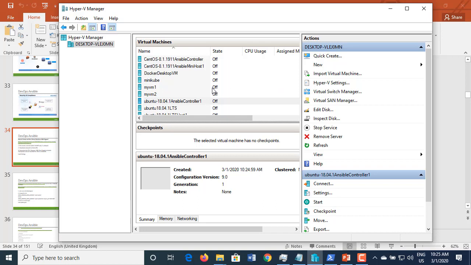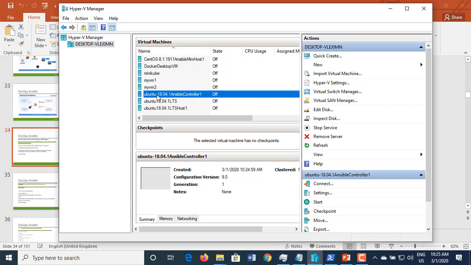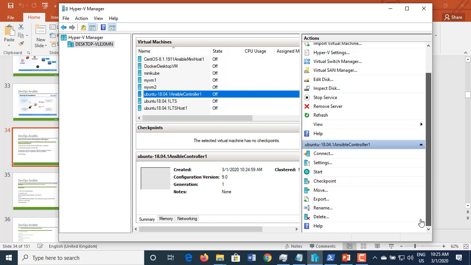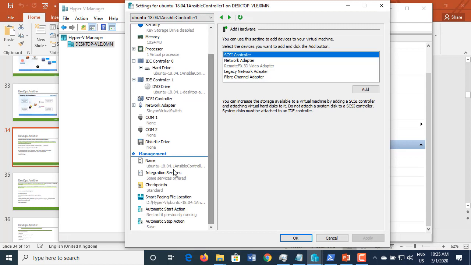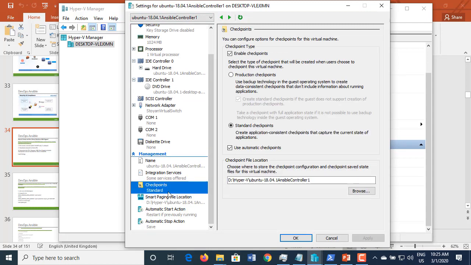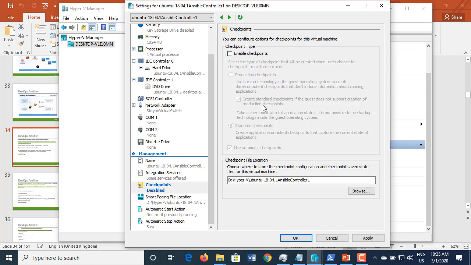And I'm going to change right now on Hyper-V some settings because I noticed something. Okay, so I have somewhere here the Ubuntu Ansible controller. Here we go. This is our new machine. And as you can see here, I have the settings. I'll click on the settings, and now the checkpoints. Those are the snapshots which I believe are done by Hyper-V, and it takes a huge amount of space on my hard drive, so I'm not going to do this.